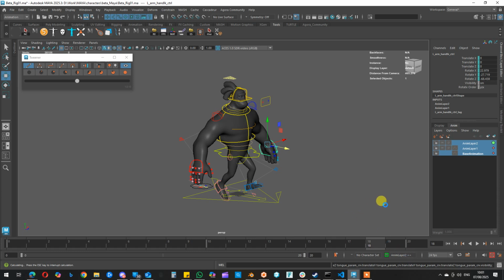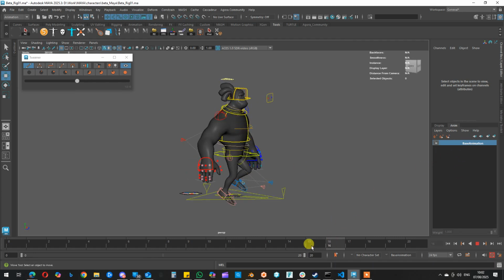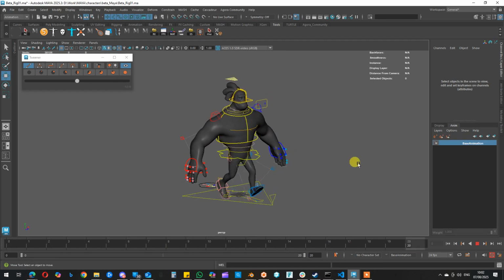Okay, for a simple animation it took a moment, but it is almost done. Normally we should see the merge animation soon. Okay, and now it's merged. We have everything in one single layer. So now everything is in the base animation.